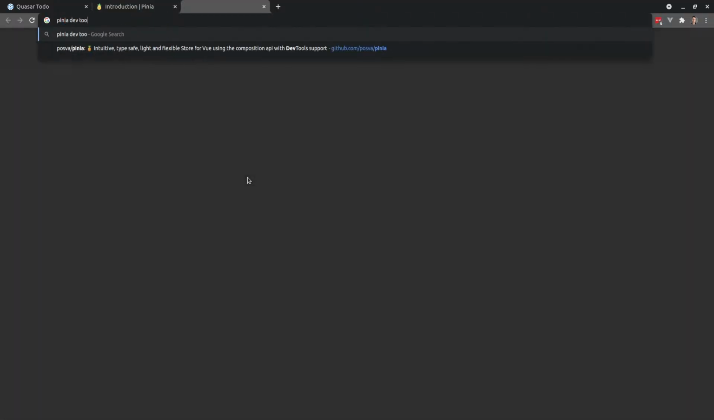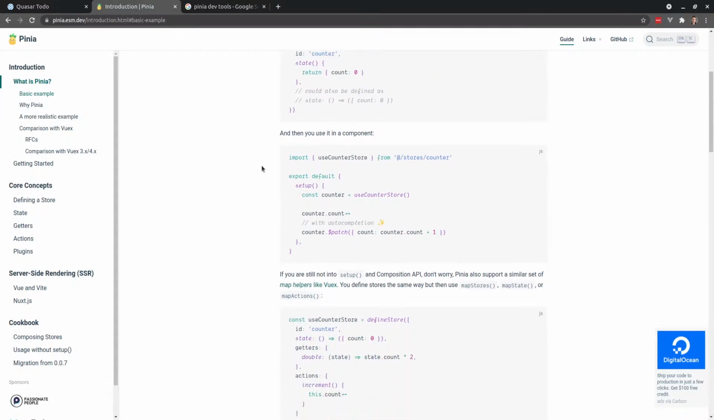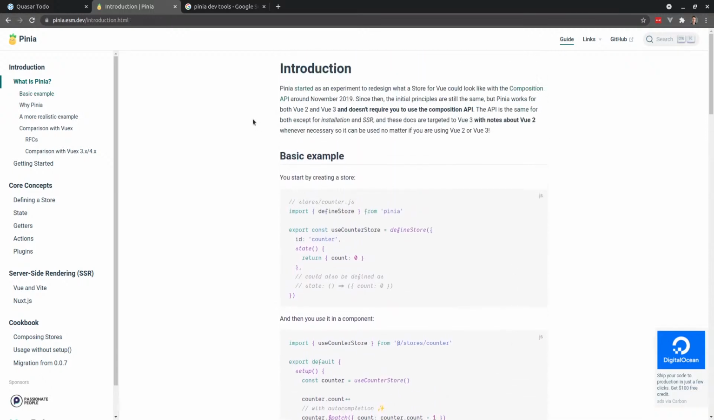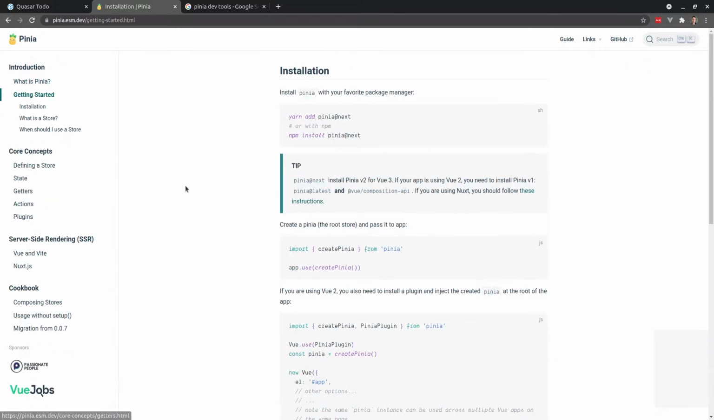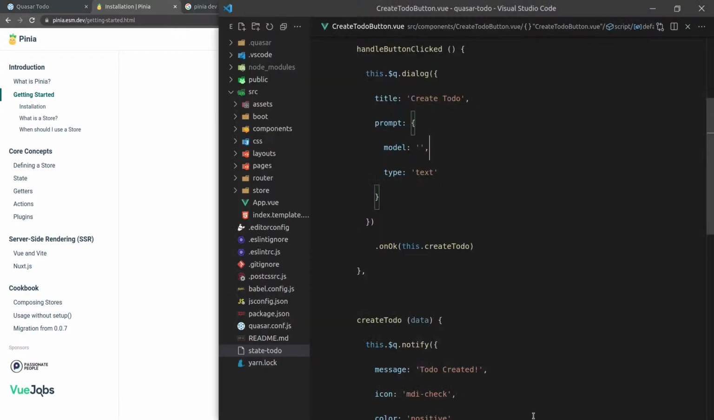Speaking of which, we should look up Pinia dev tools to make sure we've got that up and running. And then use it in a component. So that looks ridiculously straightforward. So I think we'll be able to get up and running fast with this. And then there's a getting started. Here we go. So let's just add it like this.